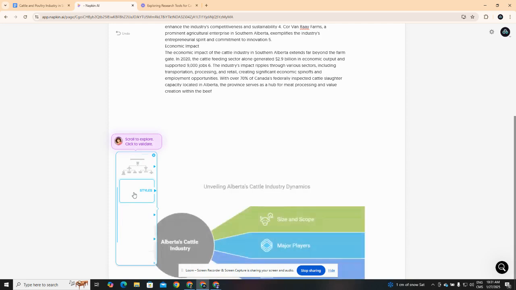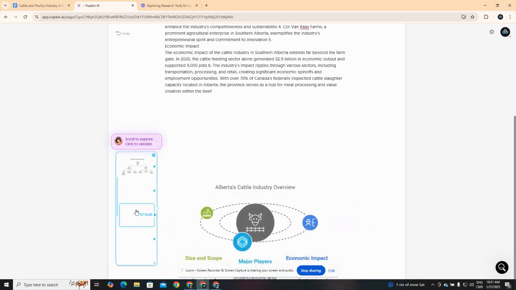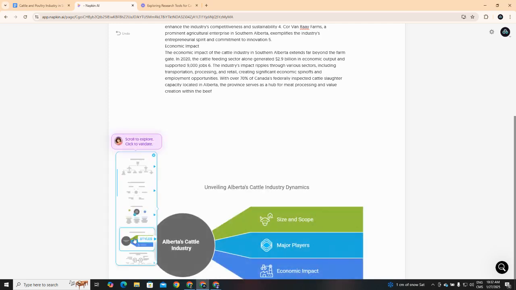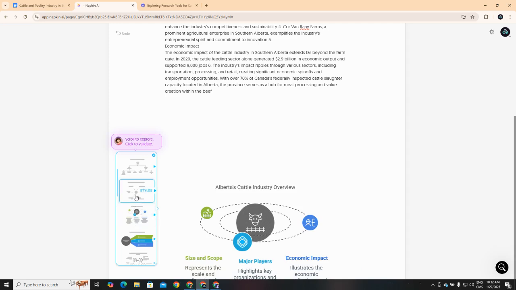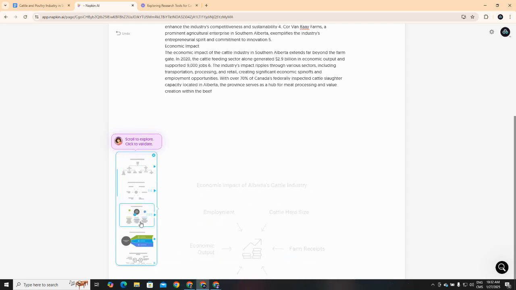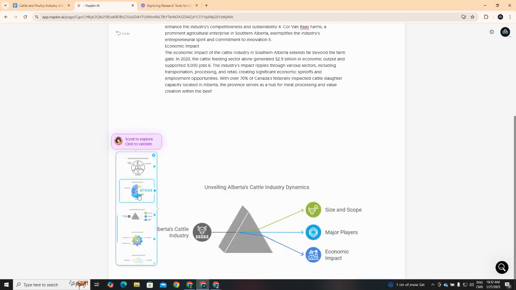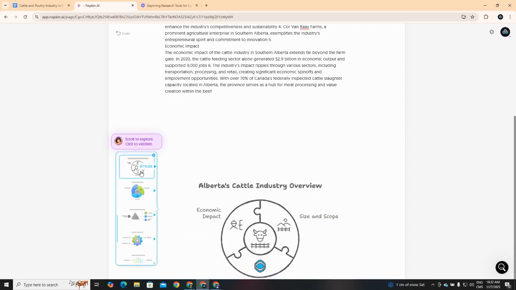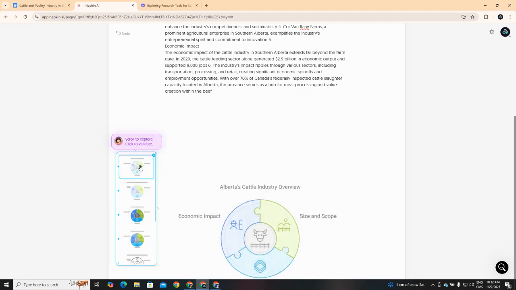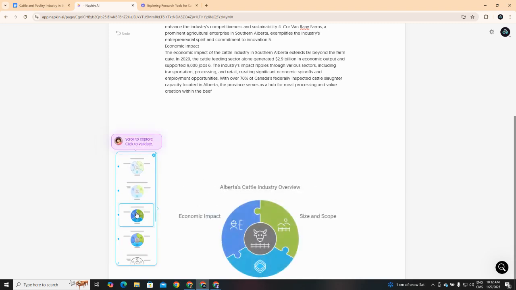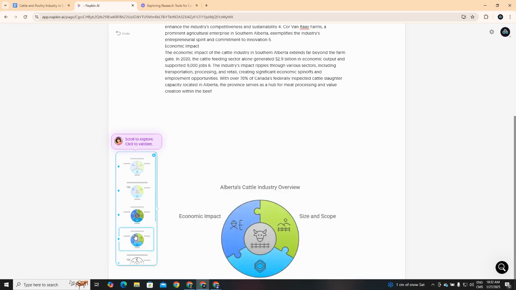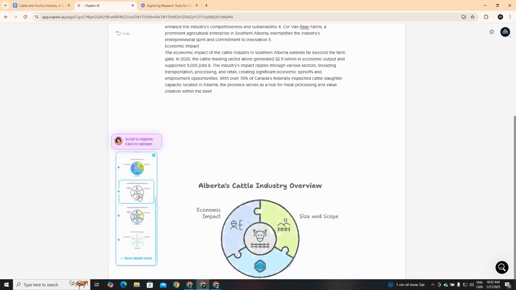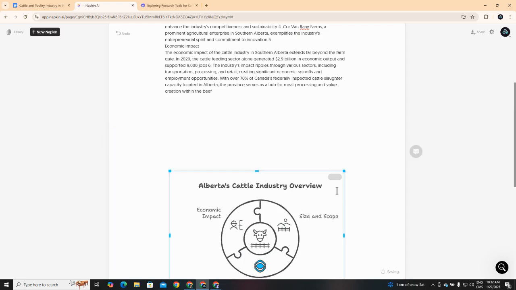So let's see here, we've got some fun visualizations. Hide this so we can see a little better what we're looking at. Let's say we want to go with this one here. Now we can customize the variations of that specific visualization. Say we like this one.